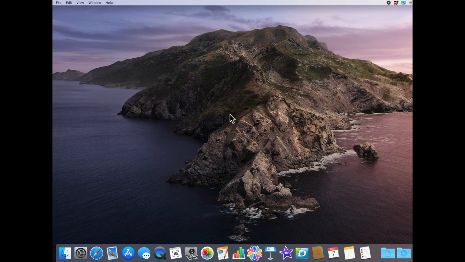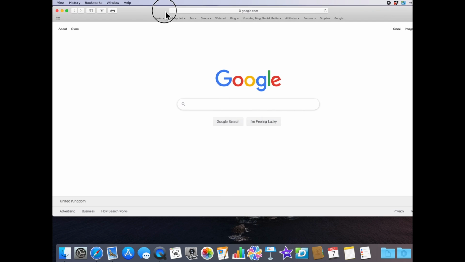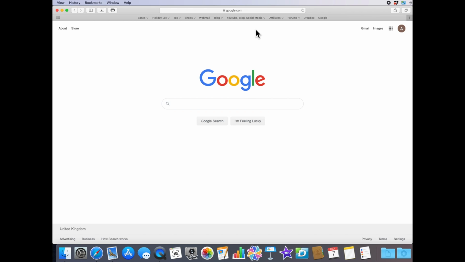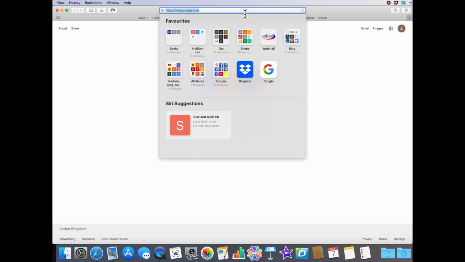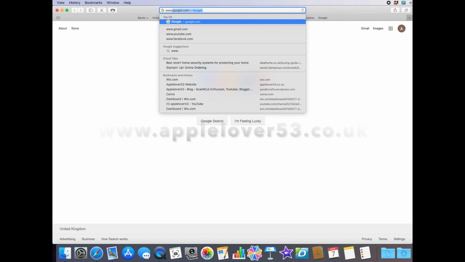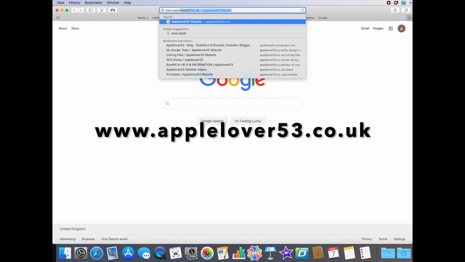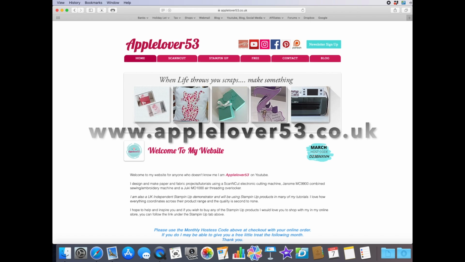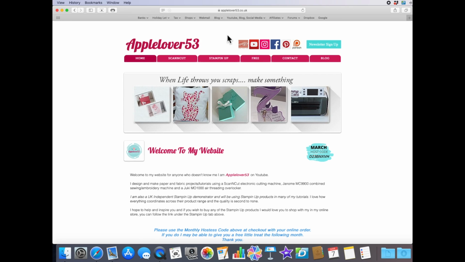So I use a Mac, so I use Safari as my browser. So if I call up my browser, it uses Google. Okay, so I'm going to go to my actual website. So in the browser tab at the top, I'm just going to click in it and I'm going to type www.applelover53.co.uk. And that takes me to my website. Okay, so that's just like going to eBay, Amazon, anywhere else.